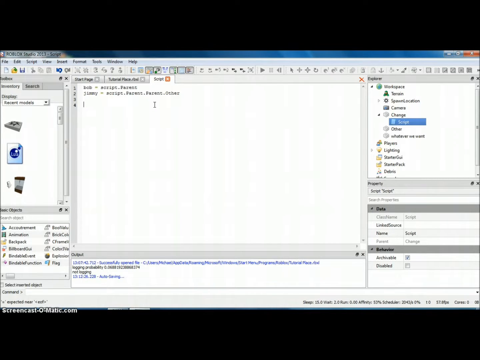Now we're going to get into functions a little bit. So a function, custom functions, what it does is you can make your own function, really. It's something that you make your script do. So right now, I'm going to make a function so that when Bob is touched, Jimmy's color will change.